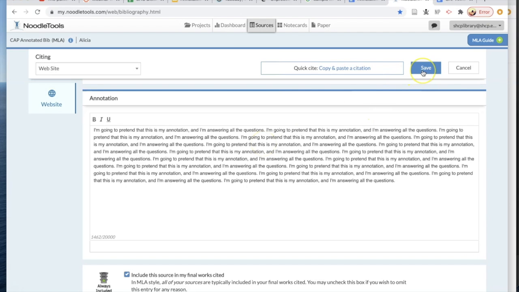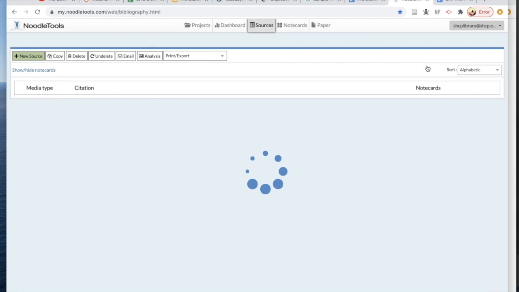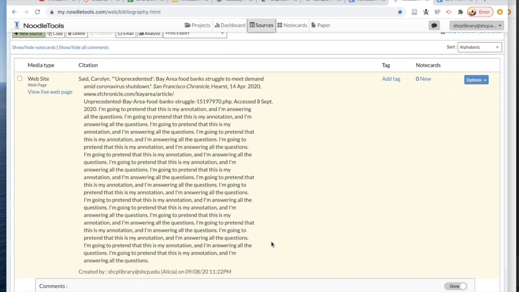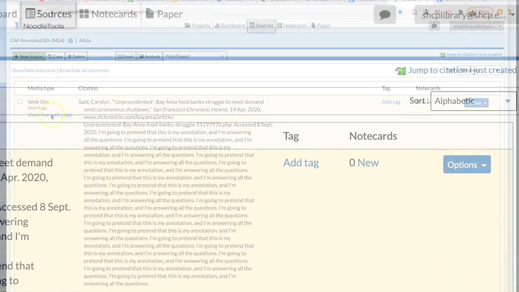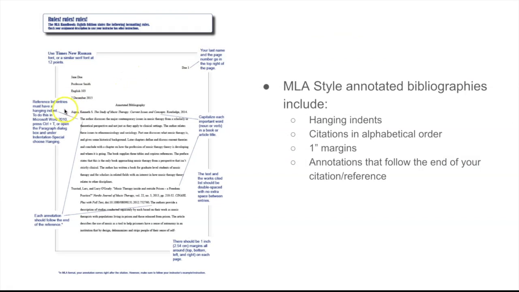And I'm going to click save, but you'll notice that it doesn't want me to save because it tells me in that red box that I need to select the role of the contributor. That means I need to indicate that this person is an author. I'm going to go ahead and save that. And again, this is what it'll look like. It'll look kind of crazy, not what you're used to, but that's what an annotated citation will look like. This is an example, of course. I want you to pay attention to the options button. So whenever you need to edit an annotation or a citation, you click that blue options button and click edit.